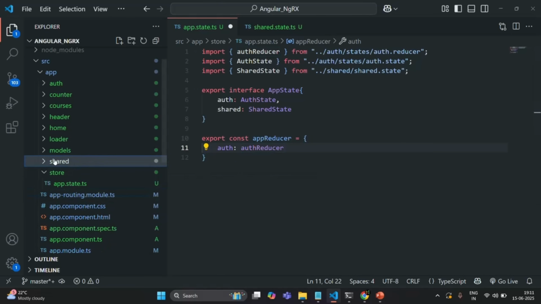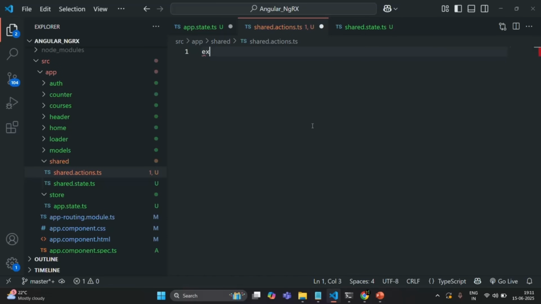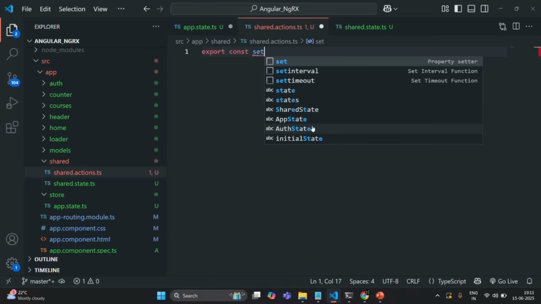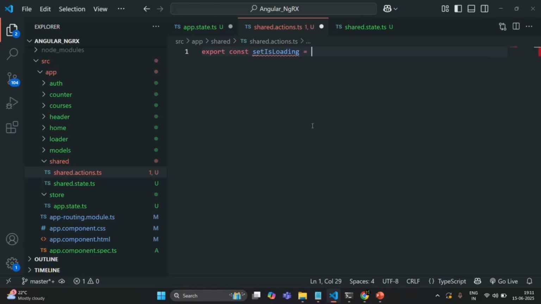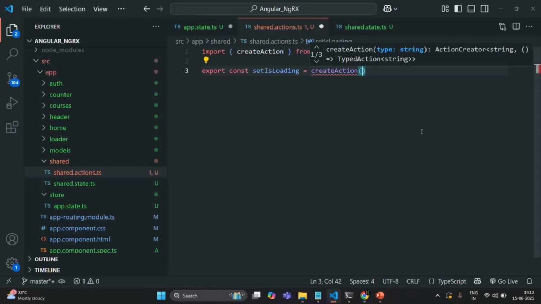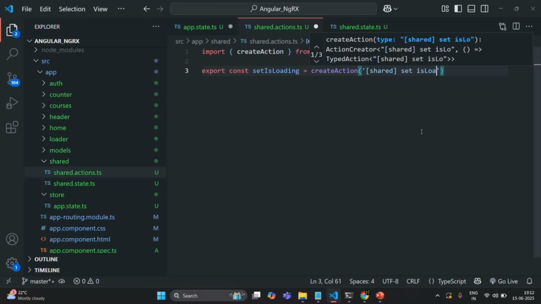So in the shared folder, first of all, let's go ahead and create an action file. So here I'm going to call it shared.actions.ts. In here, we are going to create and export an action. I'm going to call it setIsLoading. And to create an action, we are going to use the createAction function from NgRx Store. To this, first we need to specify a type. So here, since we are going to use this action on shared state, first I'll specify shared and then I'm going to call it setIsLoading.